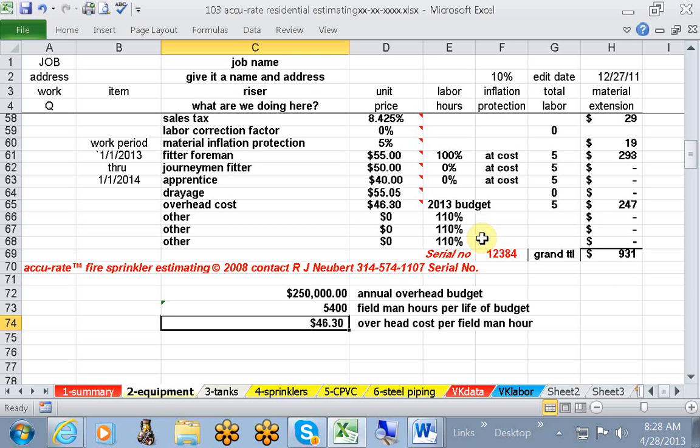Your average cost is $46.30. But you discover that your estimate says that you're going to be working 6,000 hours, it'll be reduced to $41.67. However, if your overhead increases by $50,000 and you're working 6,000 hours, it's now $50 an hour. The system worked well for us. I'm sure it will work well for you.